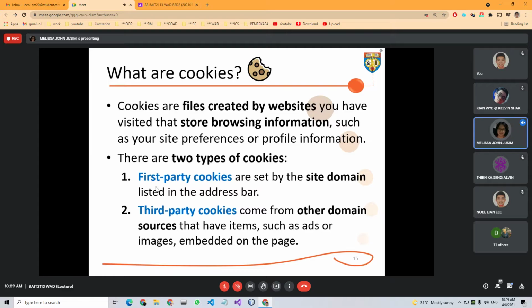Cookies are files created by websites. They store your browsing information. For myself, I had logged into my SICAP, selected that I want to renew my road tax, selected my bank, and then clicked proceed to pay. That's where it doesn't go through. The browsing information can include site preferences or any of your profile information.